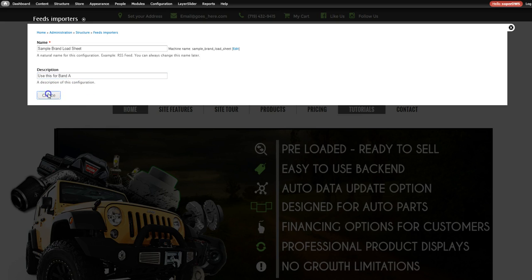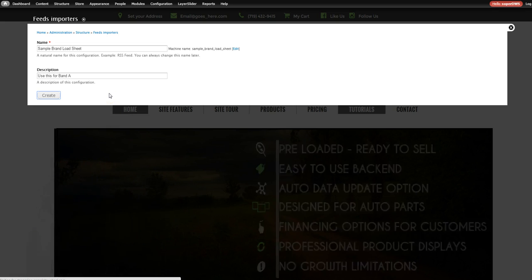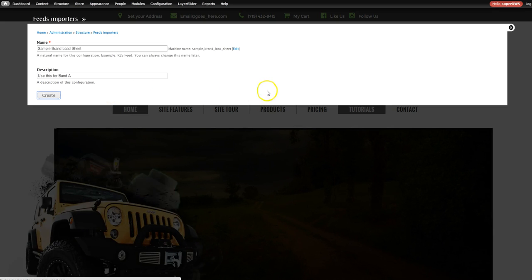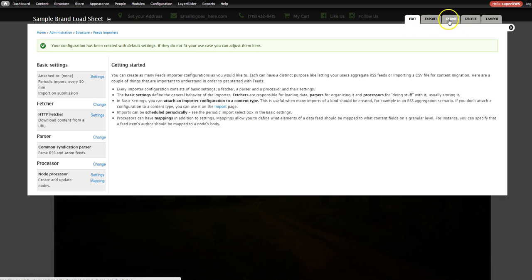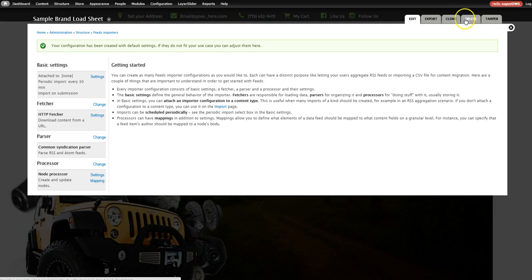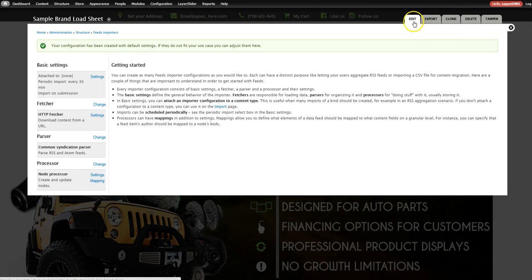So I'm going to say create my importer for brand A, right? And that's whoever it is that we've decided to do. So this is the page you're going to get to. You're defaulted onto your editing page, and you have export, clone, delete, and tamper. The only 2 areas I work on, I never clone, I sometimes might delete, is the edit and the tamper.